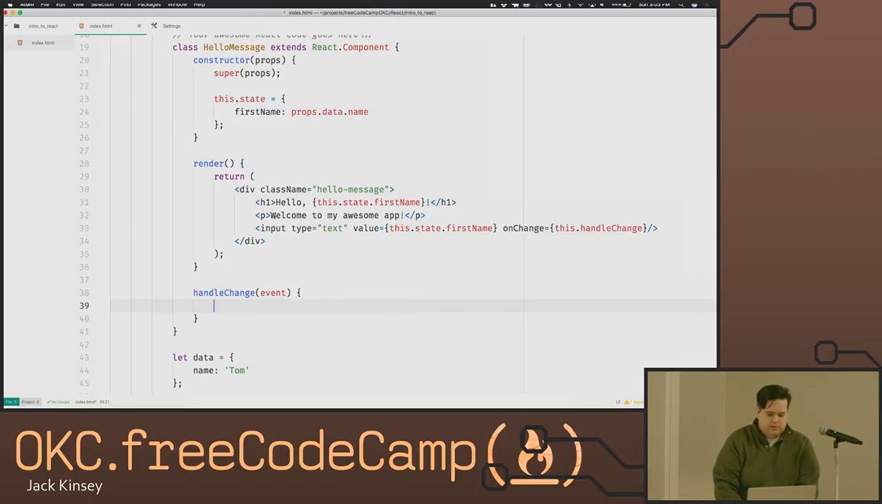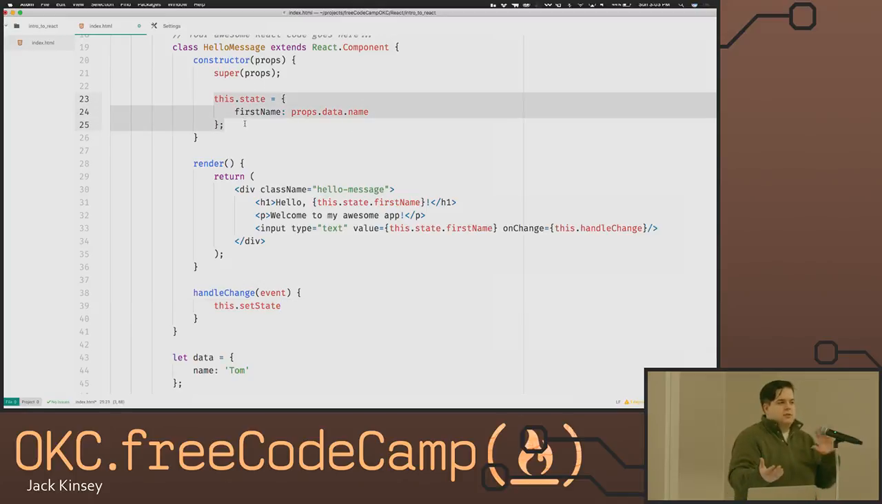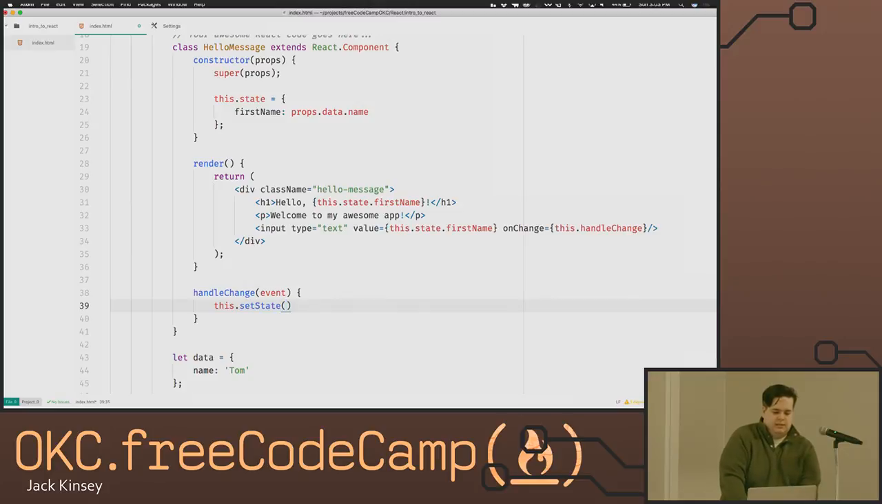So then we do this.SetState. This is another thing you won't ever want to do: you only want to do this.state equals something in your constructor. You don't want to do this again anywhere else in your code, because this is where you're actually initializing it. If you need to change your state for anything, then you want to call this.SetState. And this.SetState takes an object, and then we just say first name, because that's what we have there.